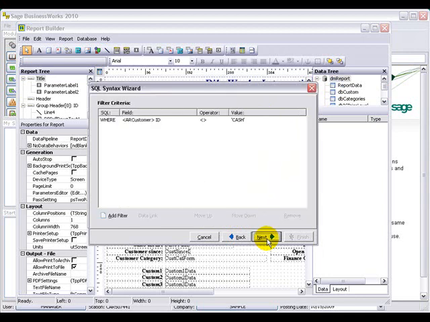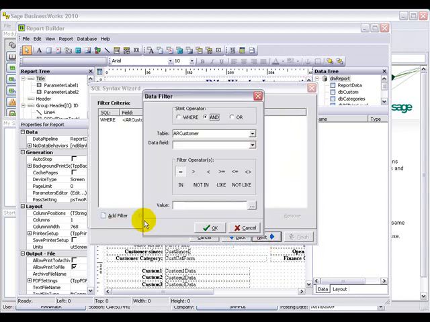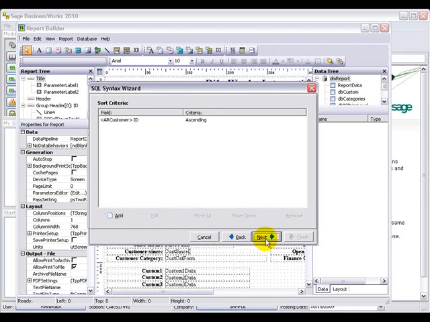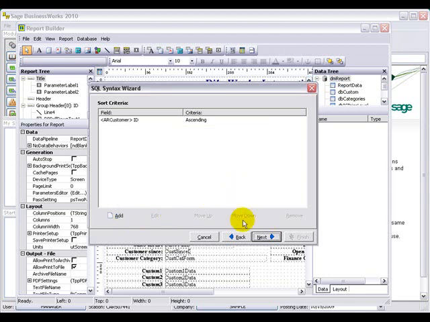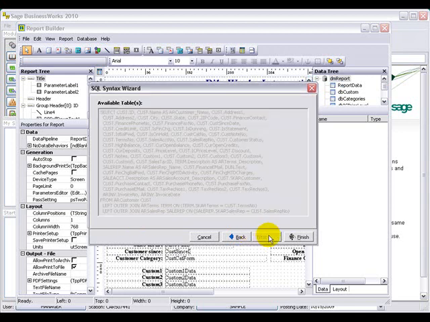On the next screen, we can go ahead and select if we'd like to add a filter. We can now add an unlimited number of filters to the report based on any table and any field that's associated with this report. We can also add an unlimited number of sorts to this report. The sorts must be based on the fields that are on the report. We're going to go ahead and select Finish.